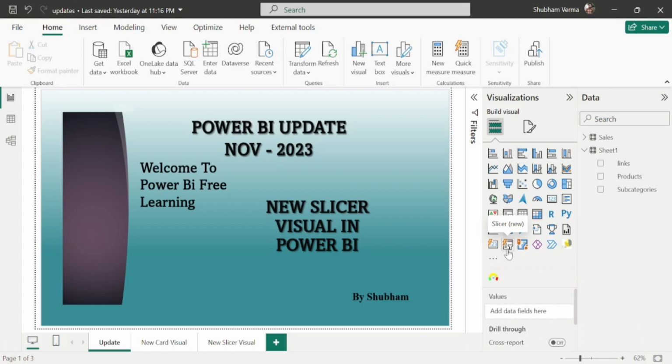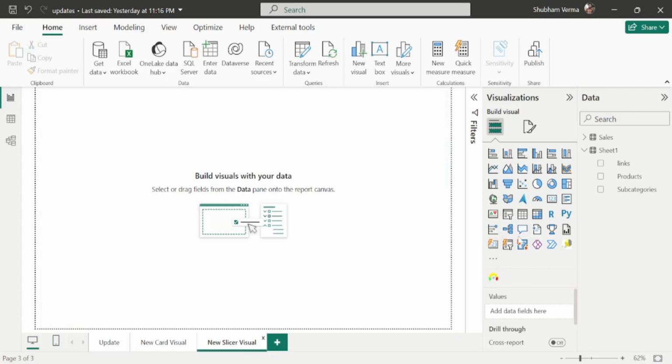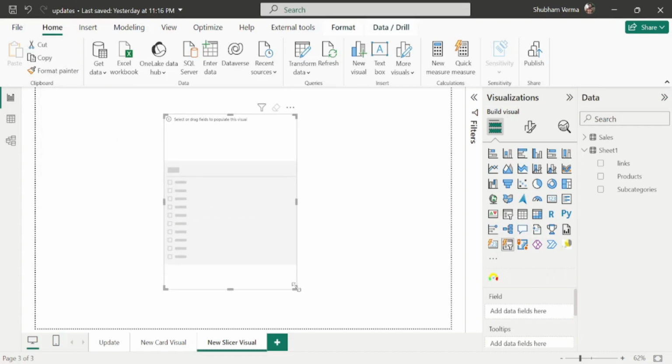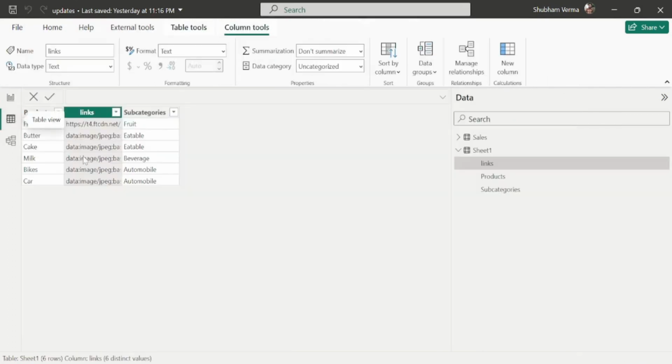And now, let's start the practical. Go to this practical page, and I will take this new slicer visual and drag and drop it here. Firstly, let me show you the data set which I am using under this new slicer visual. I will go to the data view, or you can say the table view. Here I have taken 3 columns: products, links, and subcategories. Under the product column I have taken a few products and their links along with their subcategories.